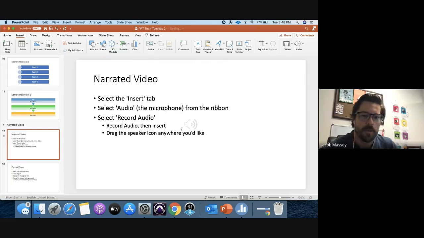And I know it worked because I get this little speaker icon. It usually puts it right in the middle of the screen. I'm going to drag it out of the way. At the end of this, I don't really need to access this.